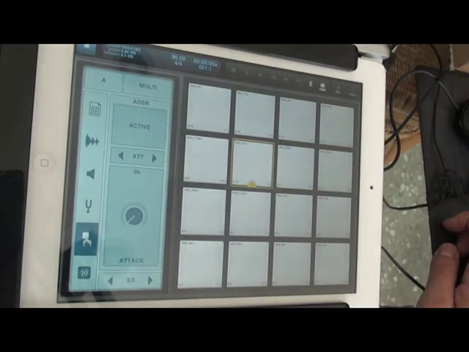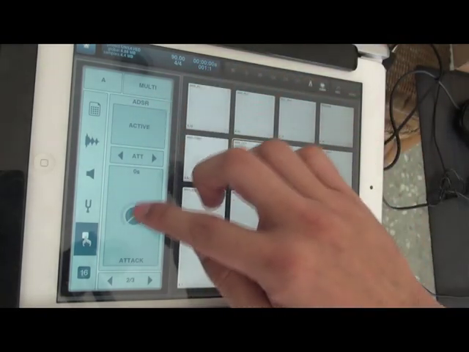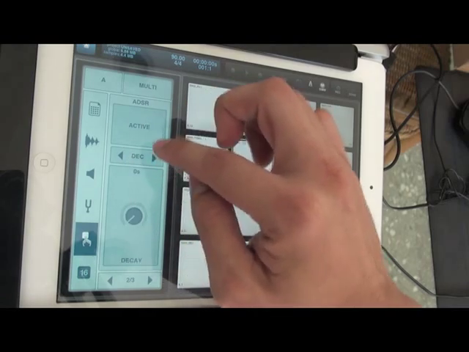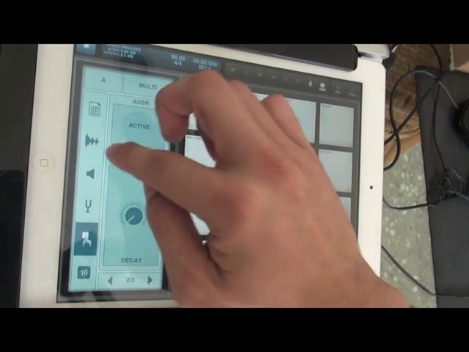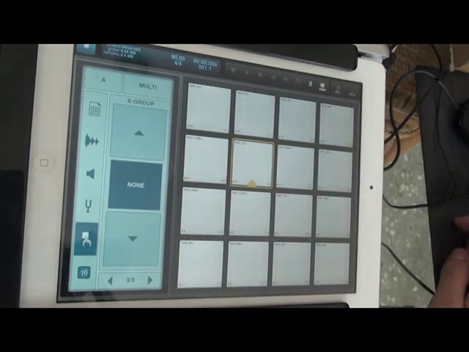Okay, this is your attack, decay, sustain, release. Again, you have to have active selected, and this is where you adjust it. So right now it says attack. You could select it using the right and left arrow keys. Attack, decay, sustain, release. I'll go further more into the settings.